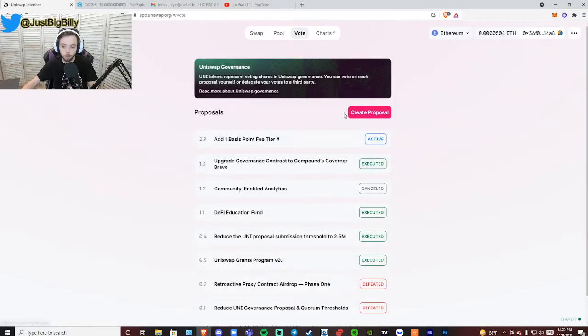Next, we're going to go to vote, and this is kind of where the voting, the governance for Uniswap happens. This is where you can vote for certain things to come to Uniswap, certain things to be changed, and just your general community aspect for the app.